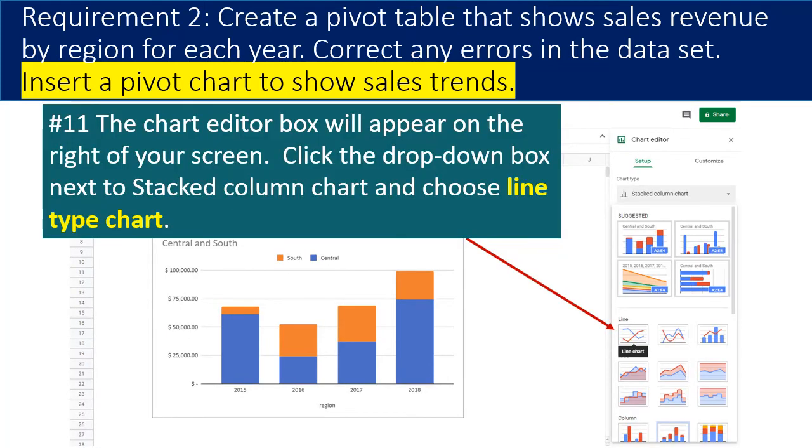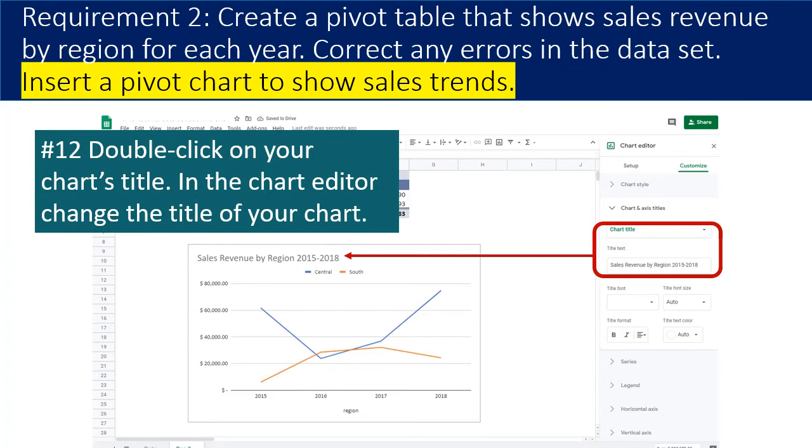Next, the Chart Editor box will appear on the right of your screen. Click on the drop-down box next to Stacked Column Chart and choose Line Type Chart. Double-click on your chart's title in the Chart Editor and change the name of your chart.